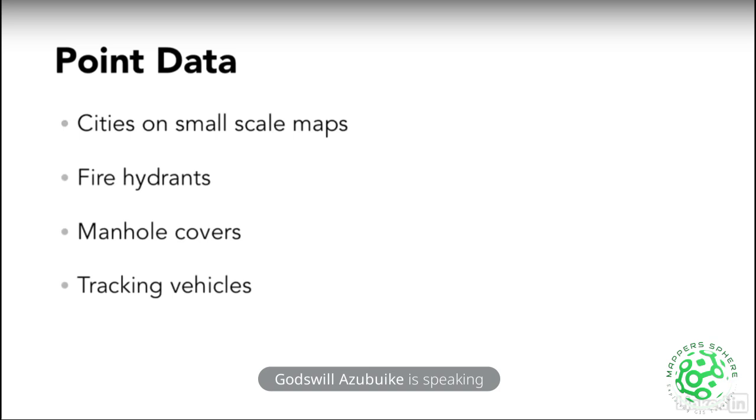We can use it to represent features like fire hydrants, schools. Yes, we can use them to represent schools on small scale maps. Manhole covers, tracking vehicles. Let's say a ship, for example, a ship in the ocean. We want to track the movement of that ship. We're not going to represent that ship using polygon data. We're going to represent the ship as just a point, because you want to be looking at how the ship has moved with time. So that's point data.